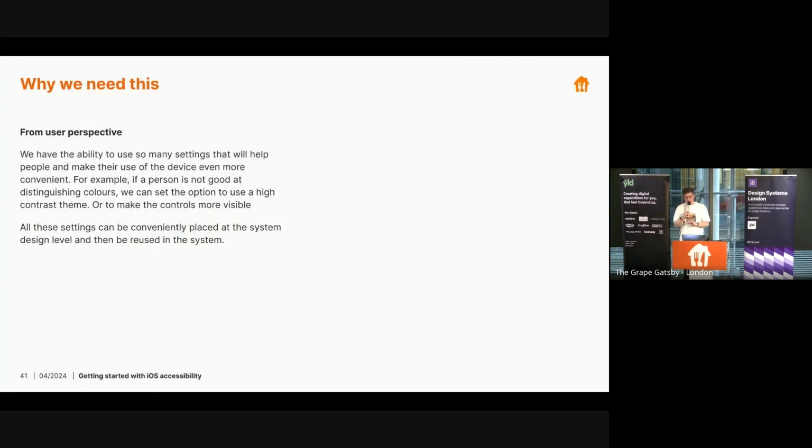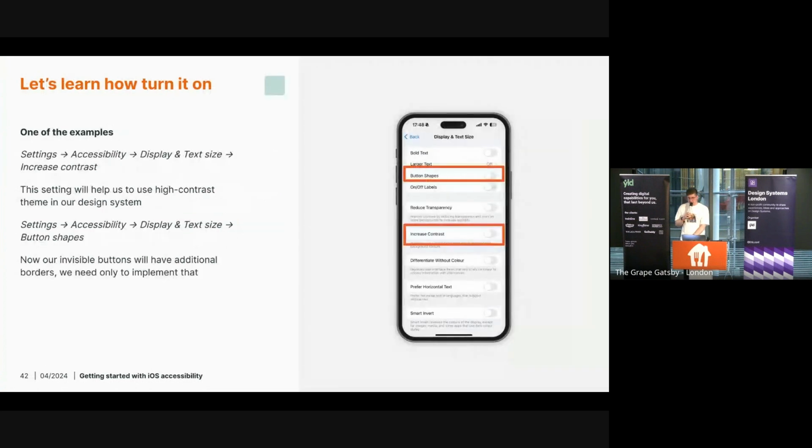Next topic is about visibility, how we can utilize some things to help users who are not good at distinguishing colors, for example. Those users can use a high contrast theme, or we can help them see more and make controls more visible. Again, we have a lot of settings from Apple to support. I want to introduce two examples now, because it's a lot of settings, and I'll try to explain what we are using in chat.